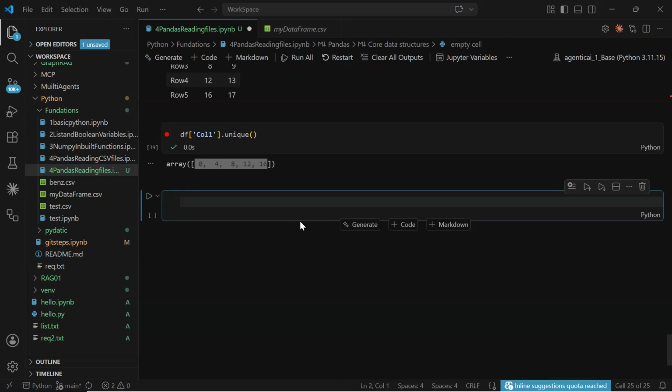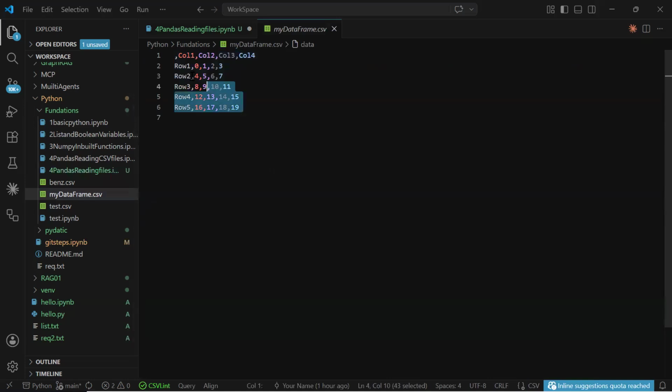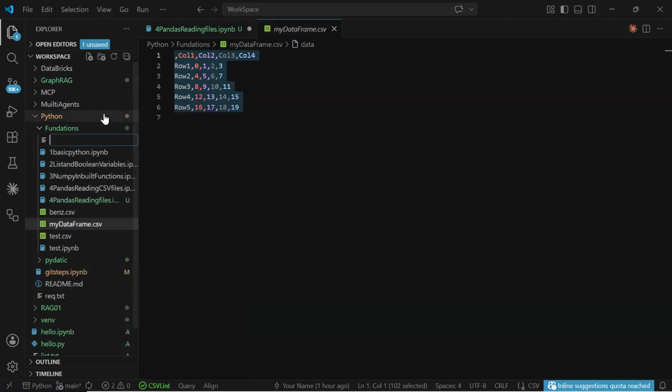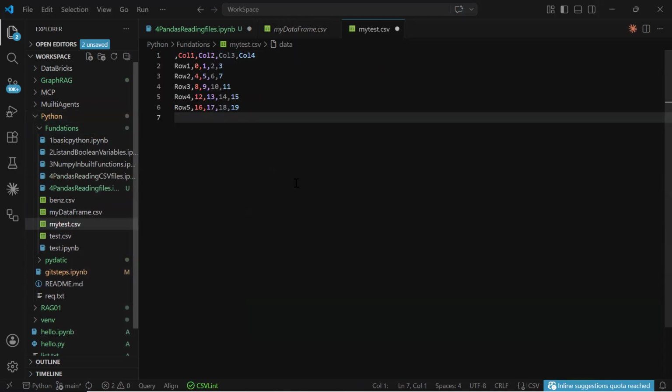Sir, I have one file with the same data. I want to create one more file, maybe a test file or text file, whatever it may be. That might be a CSV file. I want to copy and paste the same data. This new CSV file, I want to read.